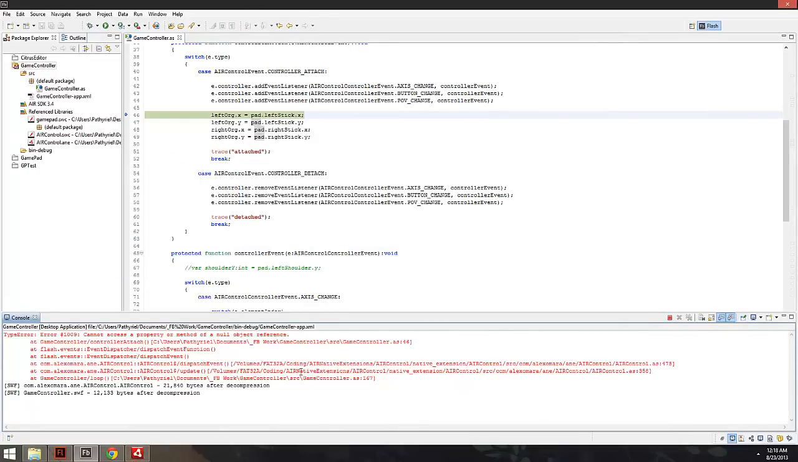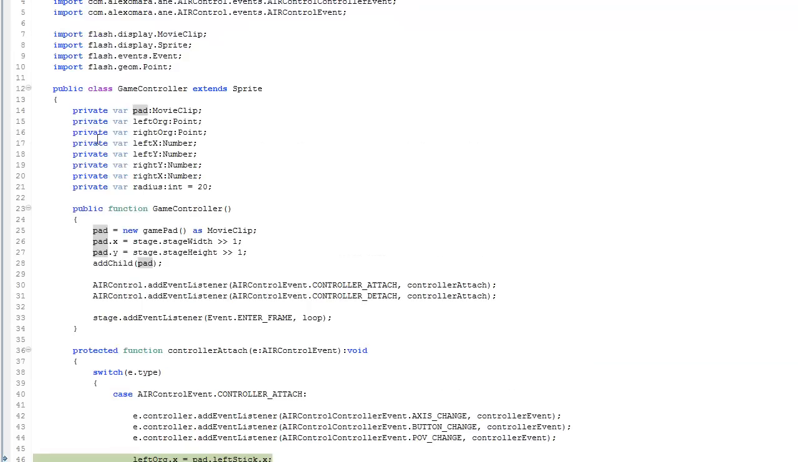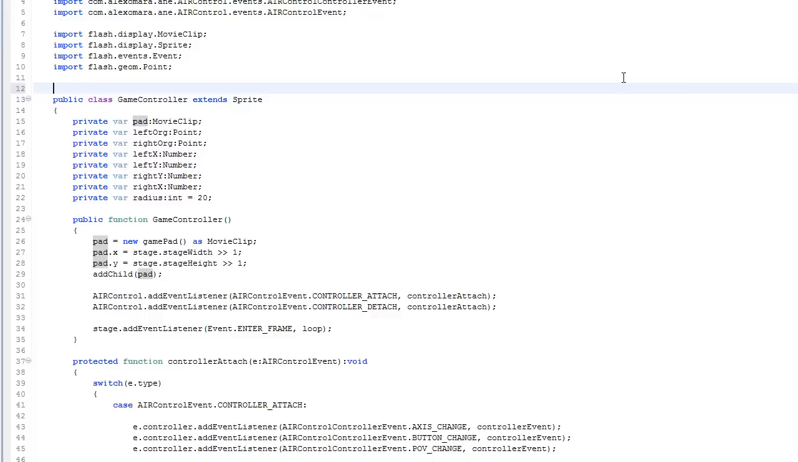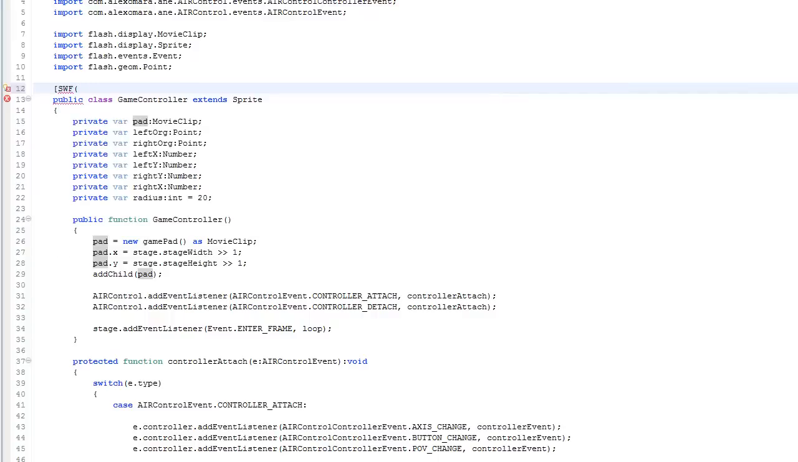Oh, you know what I forgot to do? Is set my Swift metadata here. So let's see, what do we want? Okay, we'll set the width equal to 800, height equal to 600, frame rate equal to, it could be high, like 60, but really for this, 30 will work. Okay, and that's probably good. Okay, set that.